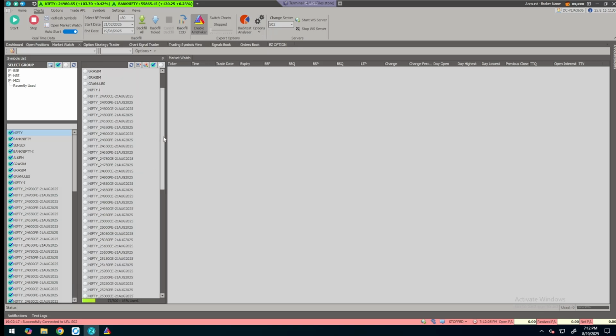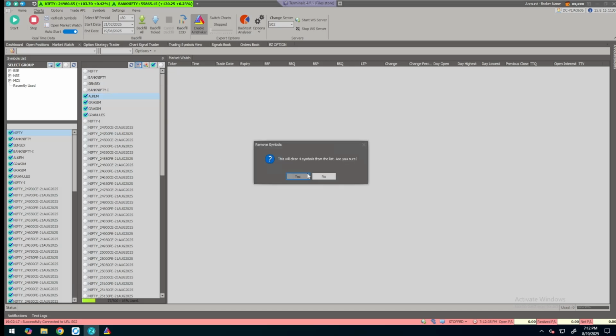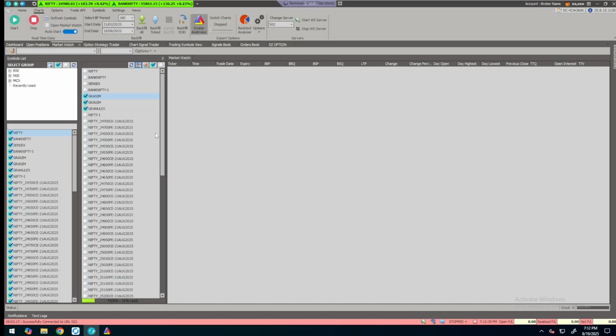And one more feature that we have got in this software is you can save your watch list with specific names. Say, for example, let's remove a few stocks. I'm going to remove all the stocks. To remove stocks, we have to tick them and click this button to remove the checked symbols from the list. Once you click, it will ask for confirmation. This will clear 4 symbols from the list. Yes.